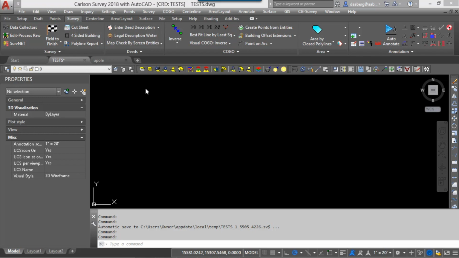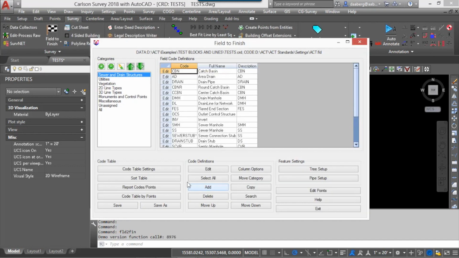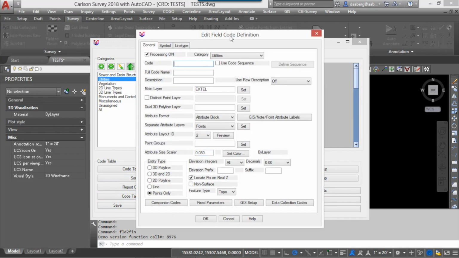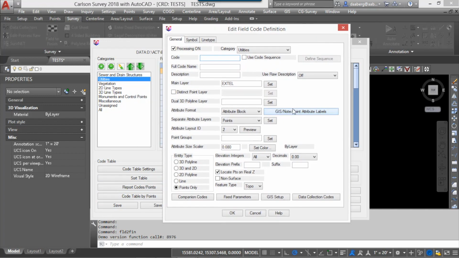So now we're going to go into field to finish. And we're going to use this same field to finish table. And we'll edit the codes. And I'm going to go under the utilities key. And I'm going to add a symbol for that utility pole. So I'm going to add a new code table. This code I'm going to use for consistency. I'm going to use the same description, U-pole, for a field code name, full name, utility pole. The description, I'm going to use the attribute block.